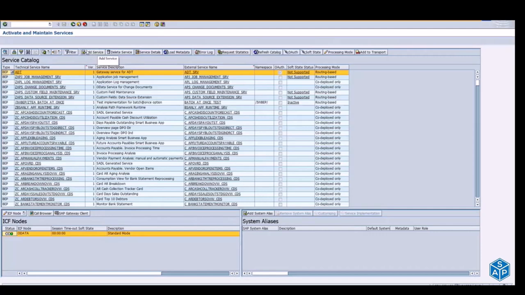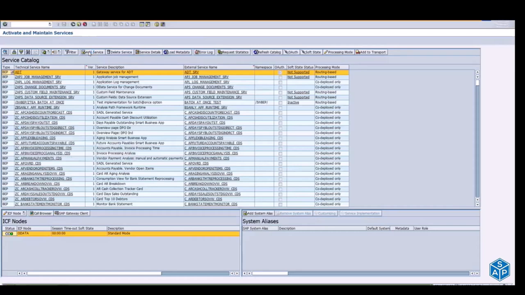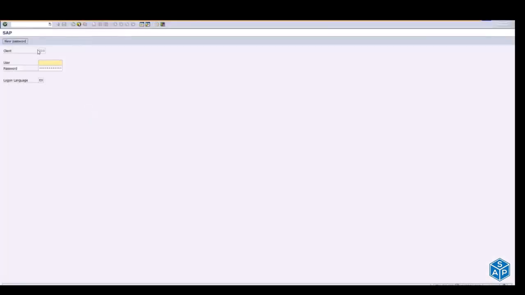So for that, you can see there is an add service option. When you hit on this add service option, and this is a quality system, that's why we're not getting a modifiable option. When you hit on add service, what happens? I'll try whether the system is up or not. Yeah, it came.